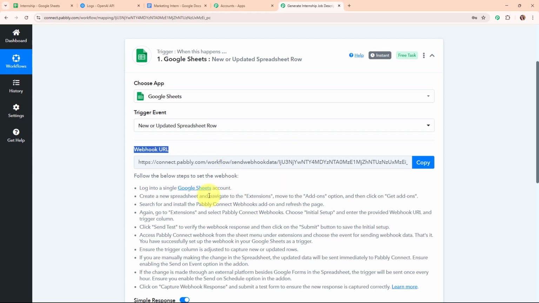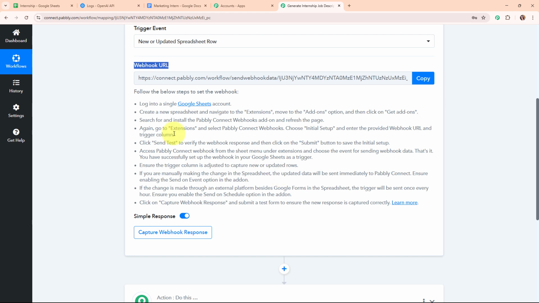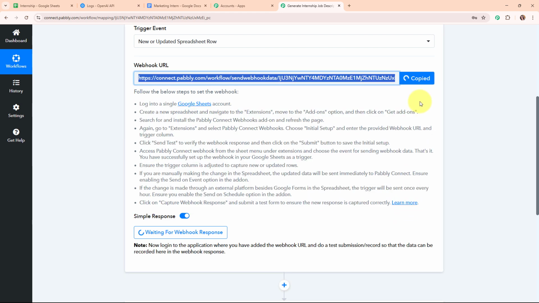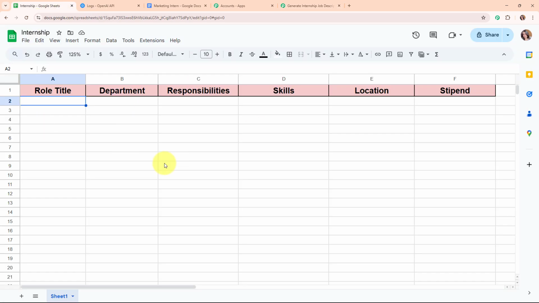Alright, so now after selecting my trigger event, you can see I've received a webhook URL. That means I'm going to use this webhook URL to connect my Google Sheets with Pabbly Connect. Following the instructions given below, firstly I'm going to copy this webhook URL. And here I've already logged in to my Google Sheets account. This is the Google Sheet that I've already created with the name internship, and here you can see the fields that I've already entered. Now before moving forward with the connection, I'm going to add new details in this Google Sheet.